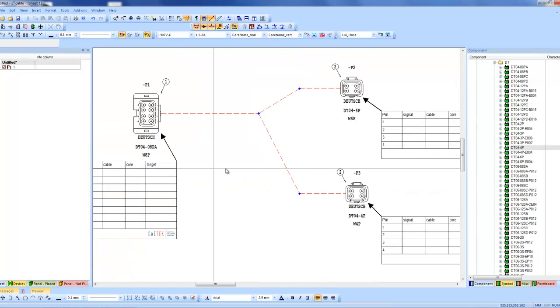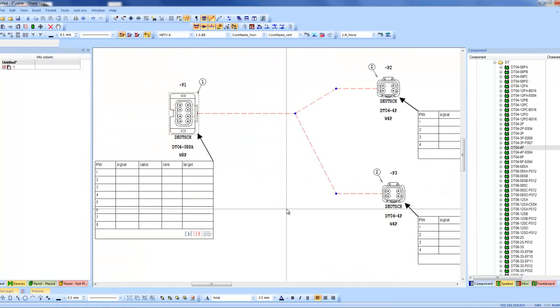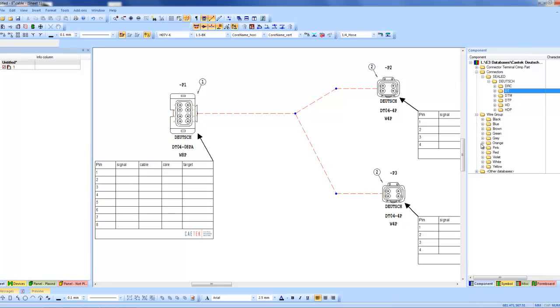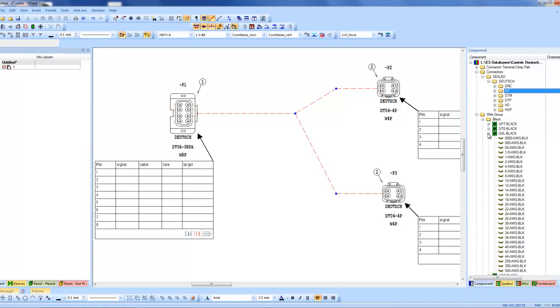So let's add some wires in here. We're going to add first from this 8-pin up here to this 4-pin. It's really easy to add in some wires. Let's get onto our wire groups. You can see we have multiple colors, and under each color we have multiple styles. I'm going to use the GXL. You can see all the AWGs we have underneath. We'll go with a 14 gauge for right now.